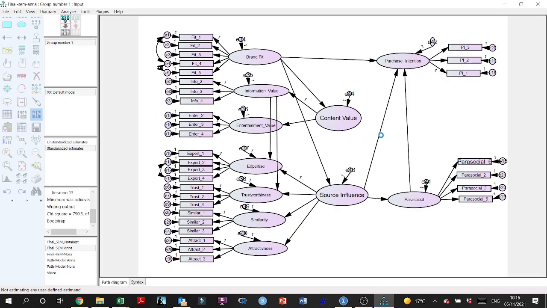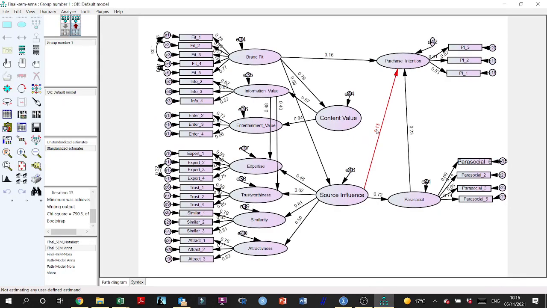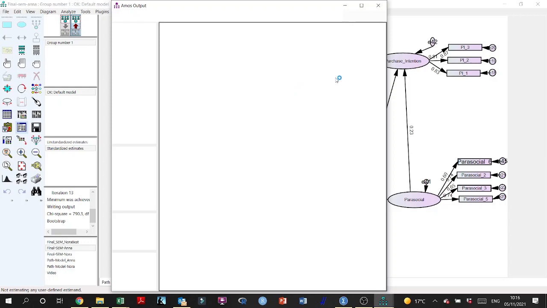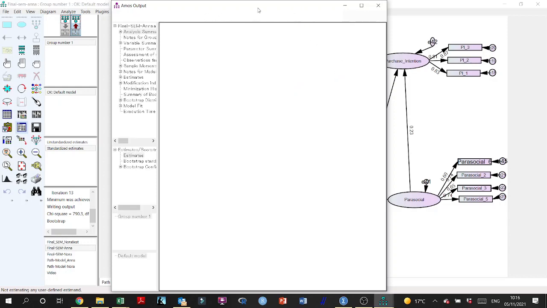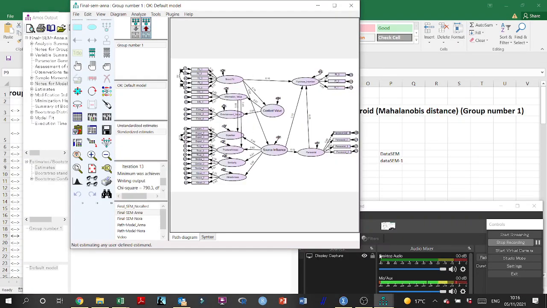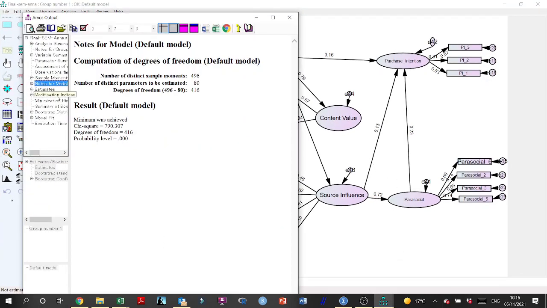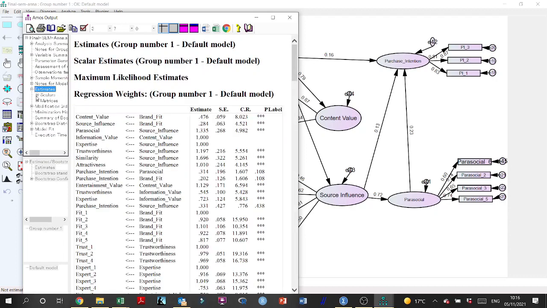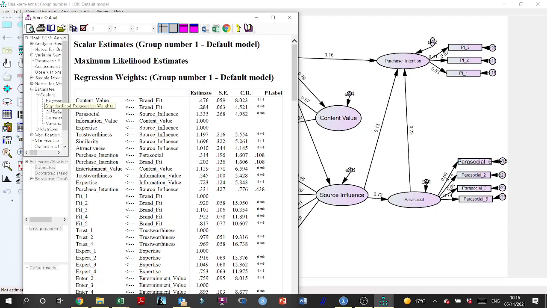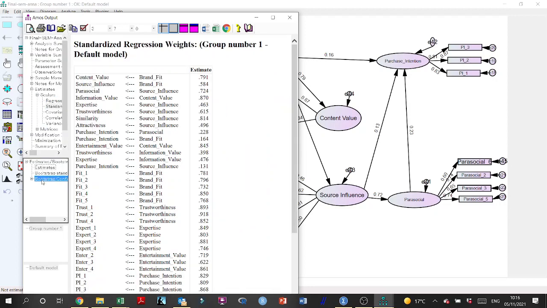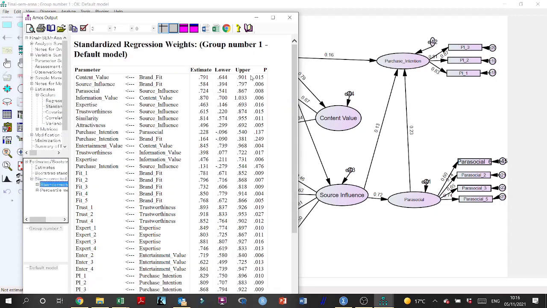I really hope that we can render this significant, but so far we are not. It's also a very low loading here. But I am ready to get rid of the brand fit on purchase intention, and more keen on keeping this relationship if possible. Why? Because this is more relevant to the research question. So always keep the research question present in the back of your mind.